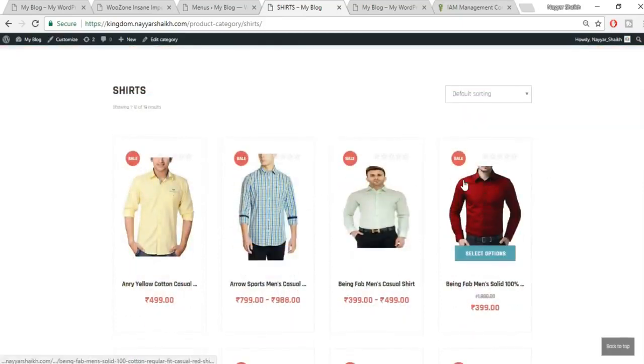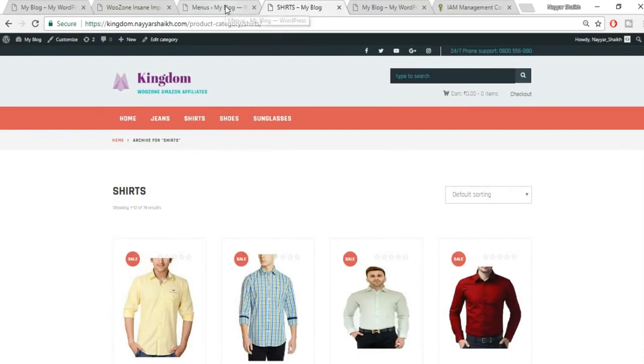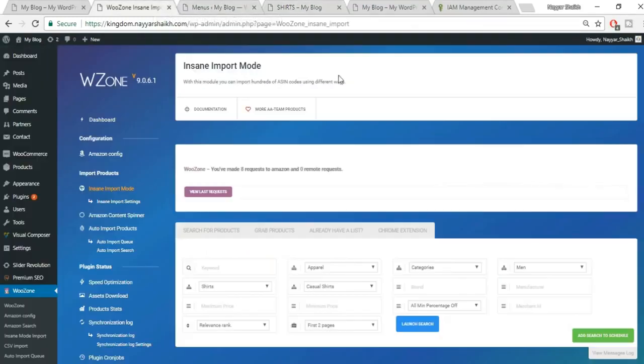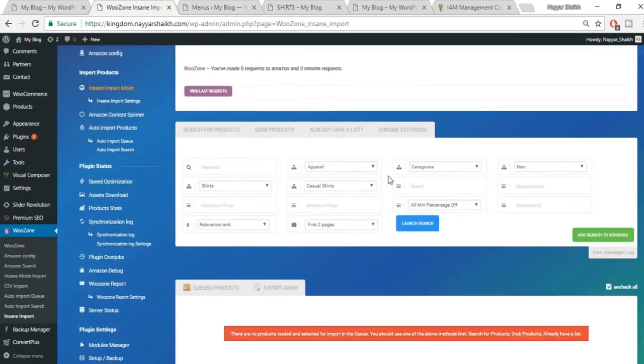Now you can just do whatever you want to do. You can click on select options. You can click on add to cart. You can check out through this website and everything. So this is how easy it is. Now let's import some more categories.